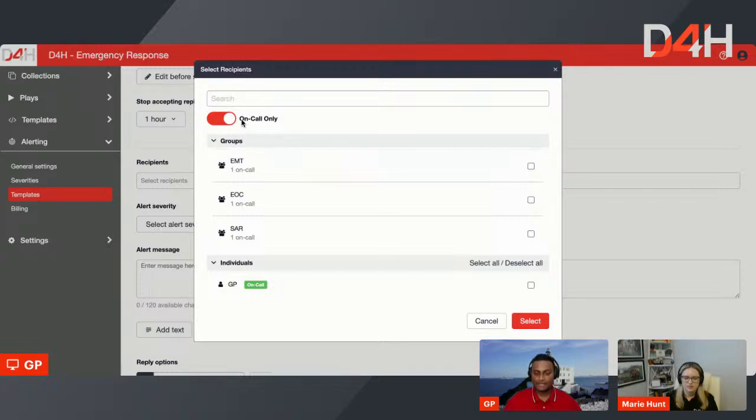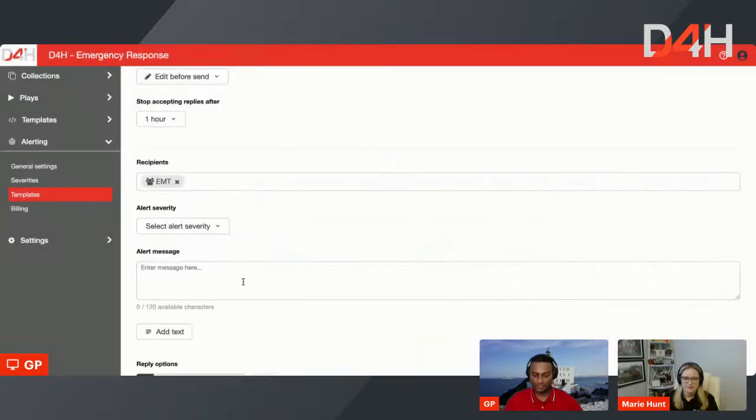If that's the case, and if you have our personnel and training product, the moment we enable the on-call only option, the system will display all the folks who are on call. So right now I'm on call. I can select myself, or I can select one of the pre-configured groups in D4H as well as part of this template. So for this one, I'm going to select the EMT team, and I'm going to confirm that change.